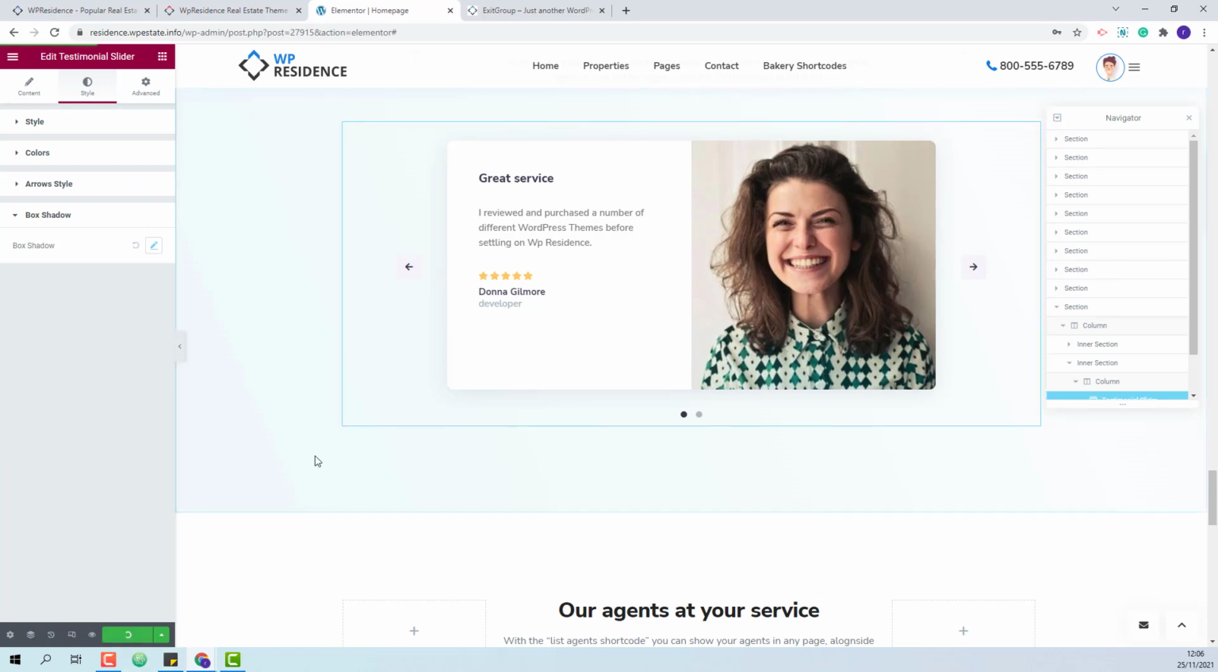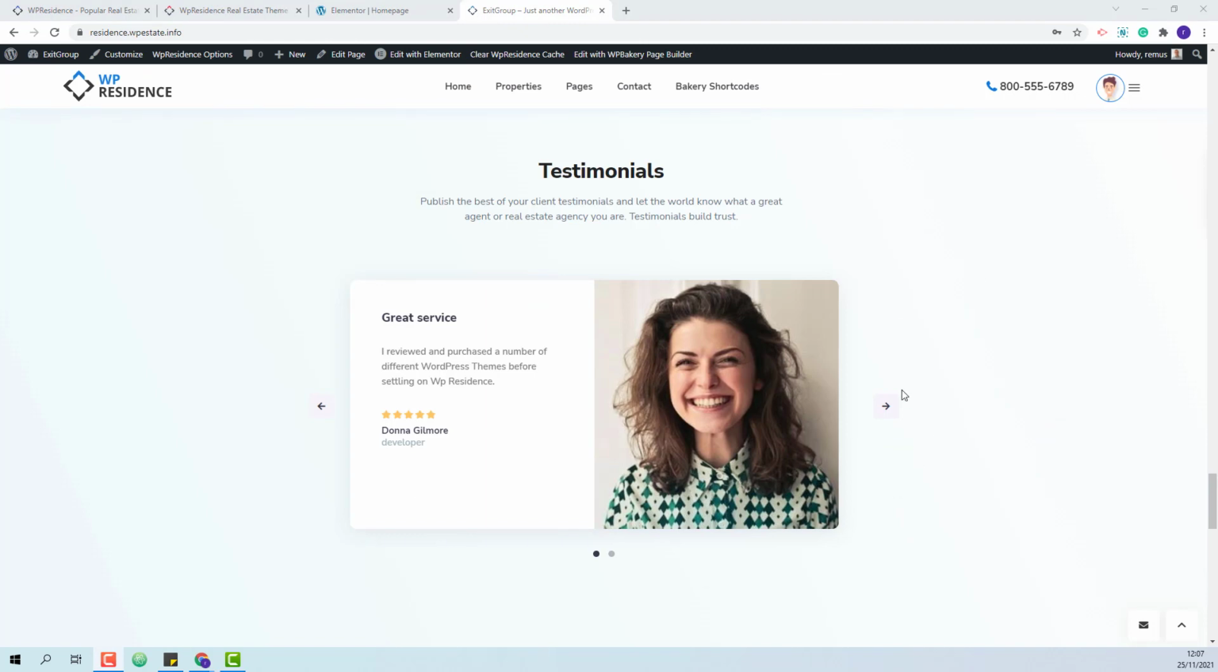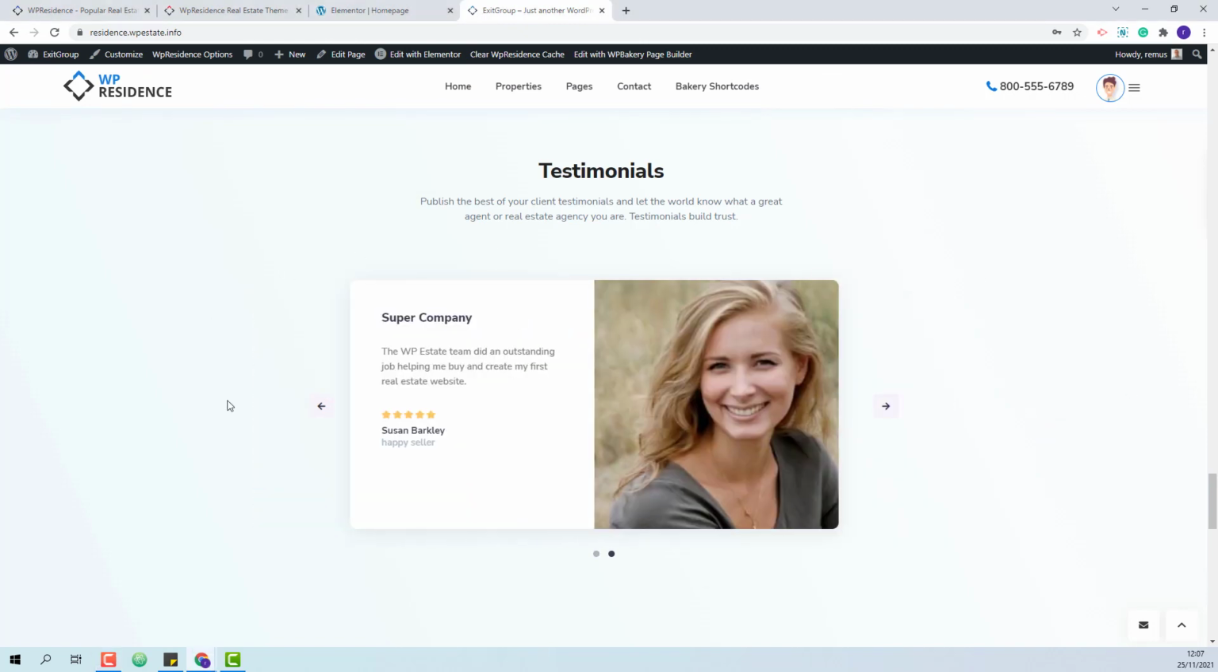Now I will save my changes. And this is how the slider will show on front end.